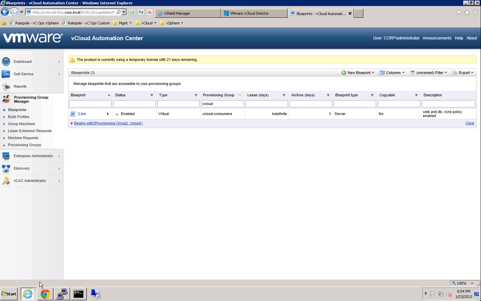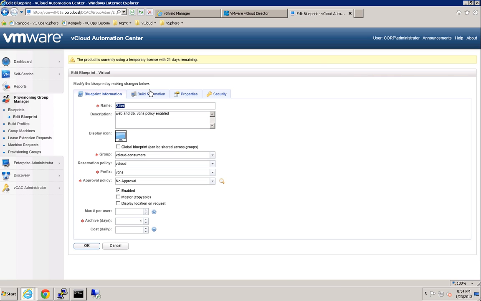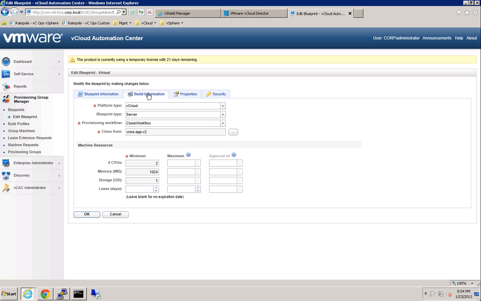So switching now, this is the administrative console for vCloud Automation Center. I'm logged in as a user that is a provisioning group manager for the provisioning group that this particular blueprint that we just requested a machine from is associated with. So let's take a look at this blueprint and how it differs from a standard template in vCloud Director. Switching to the Build Information tab, notice that the VApp template we've defined here in the Clone From field is vCNS-app-v2.